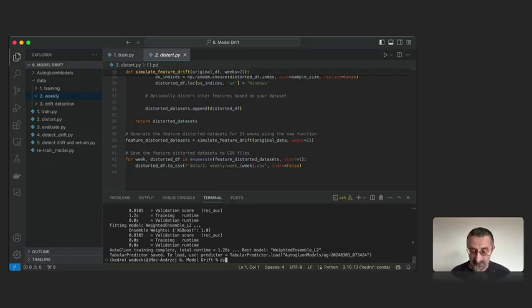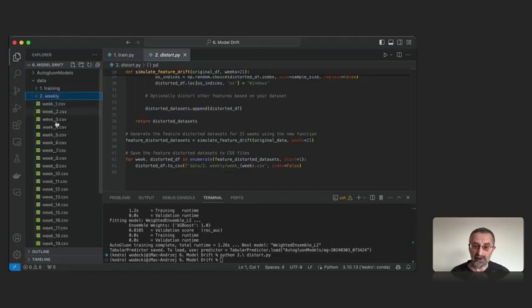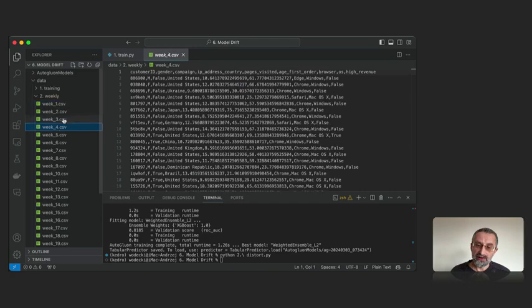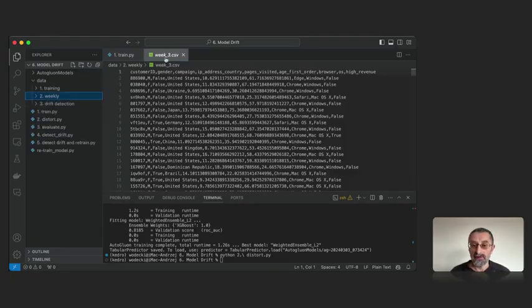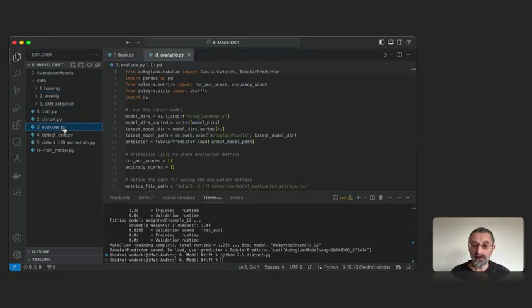So let's do this. Let's call this 2.distort. And now, as you can see, if we reload the folder here, I have 21 data sets with different data. Moreover, this distortion is based on the previous week, so this one distorts that one, etc. So the distortion should be progressing in some sense. Very good. So we have the distorted data set.